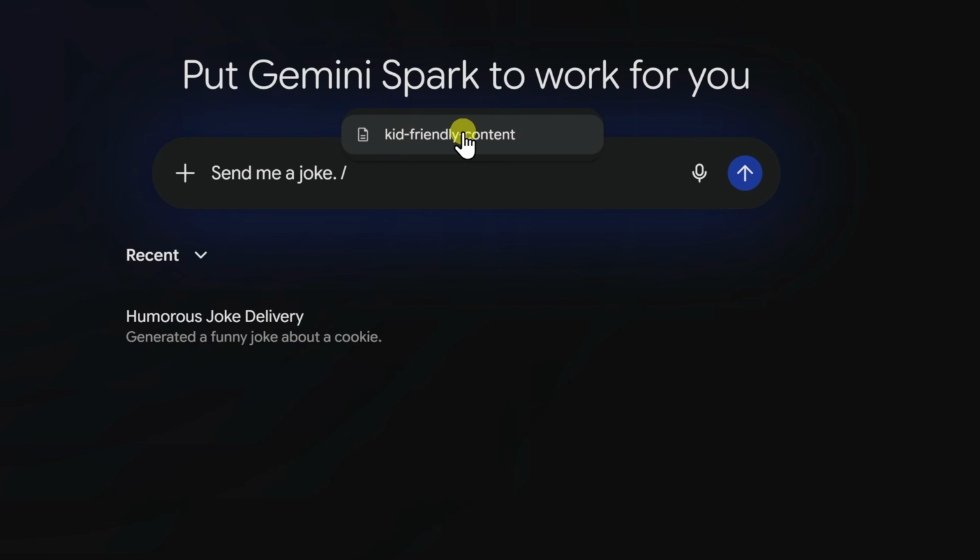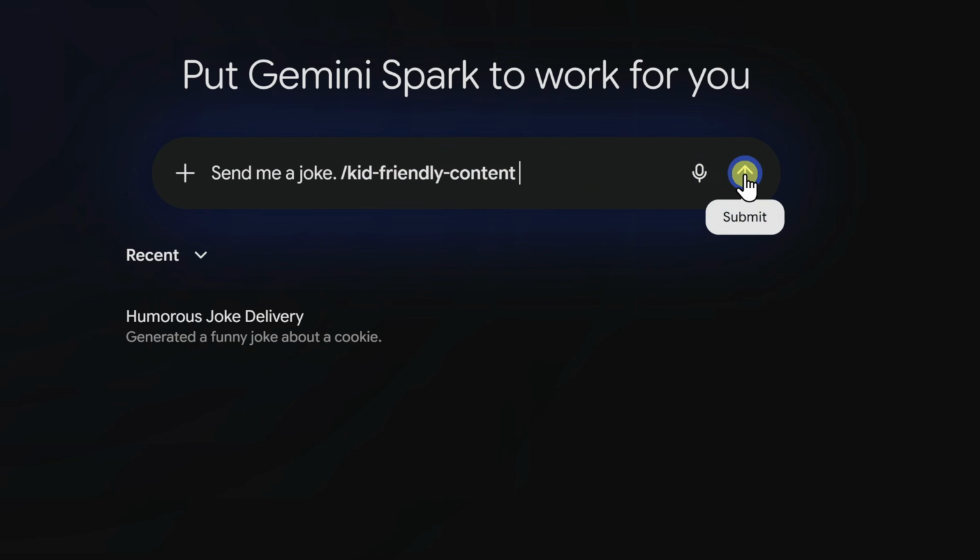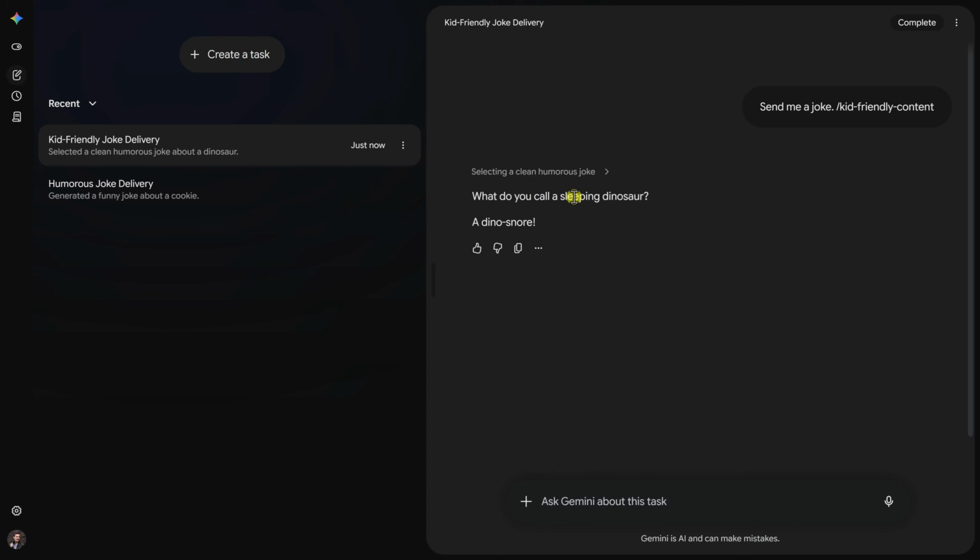And right there, we see the skill that we just created. I'll select it, and then over on the right-hand side, let's submit that. Here we go. What do you call a sleeping dinosaur? A dinosaur. Nice.